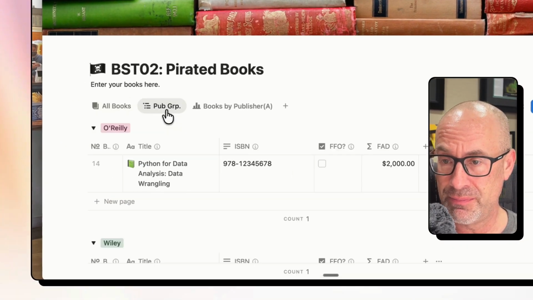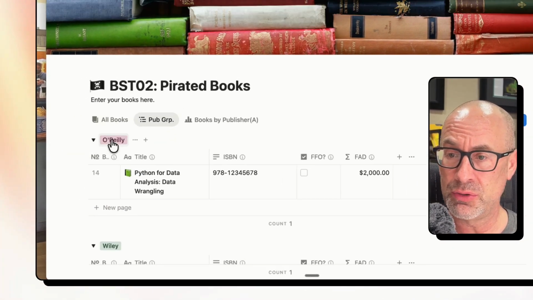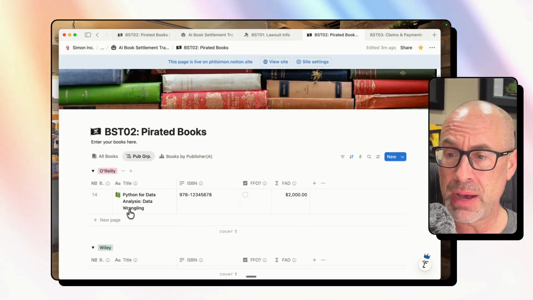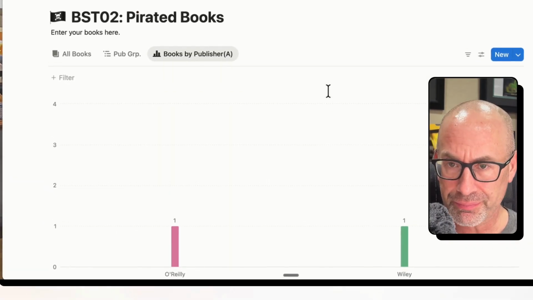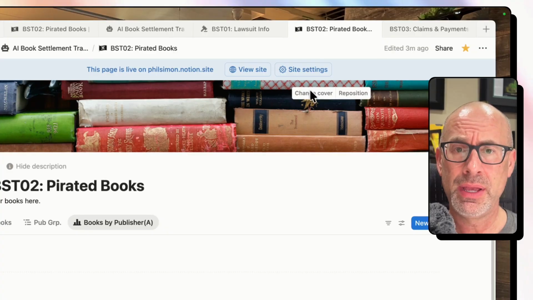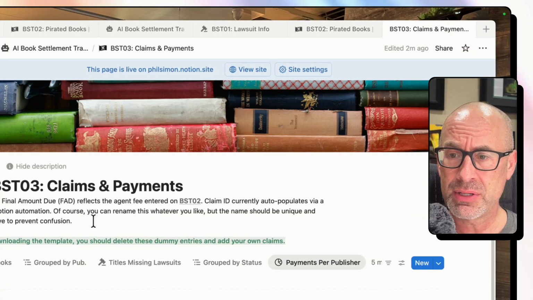I've also added some additional views here. So if you want to group them, if you've written multiple books, by publisher, or if you want to see just a simple chart here. The charts really come alive, though, in the next one, the third database, claims and payments.